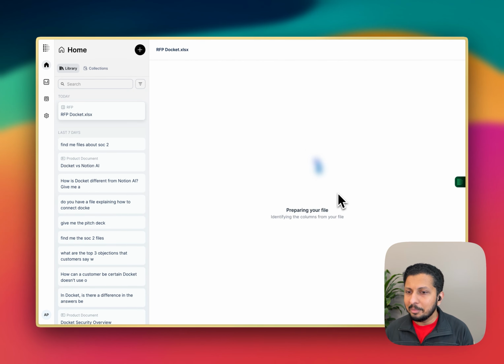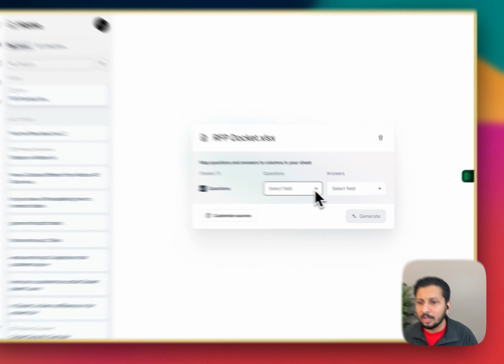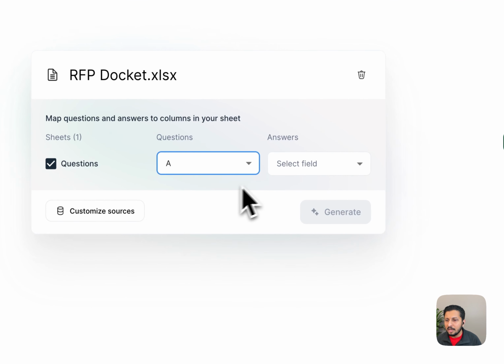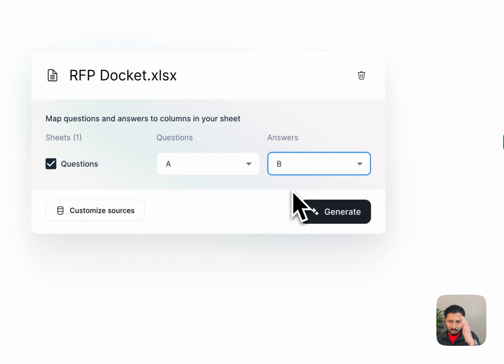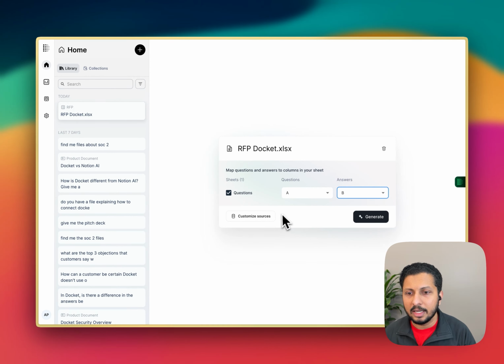The system takes a little bit more time now preparing your file because it is going through the entire file, looking at the number of sheets, understanding all the context across all the files. And finally, you have the ability to say, okay, here are my questions, here are my answers, but it's going to understand the whole context.